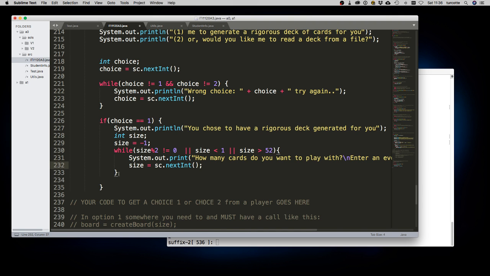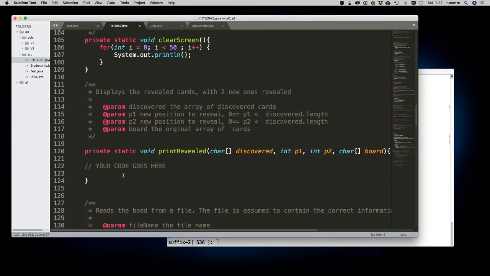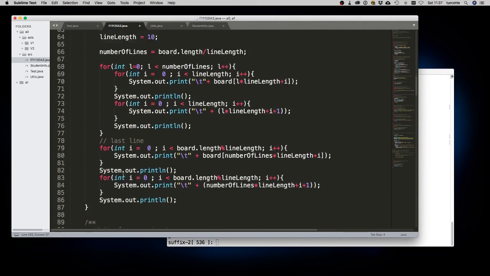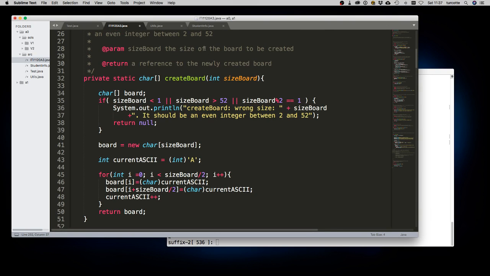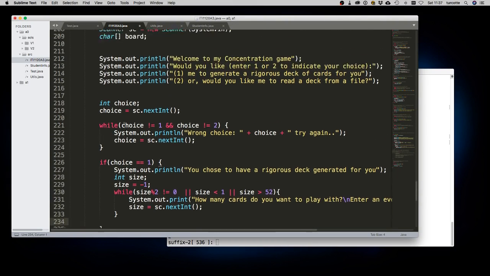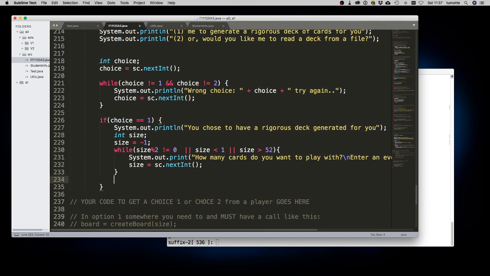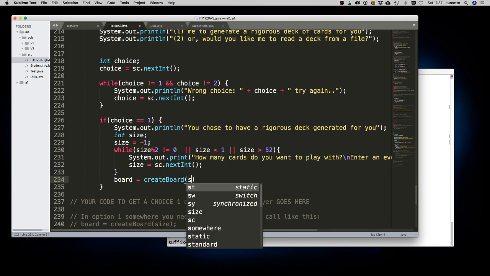And once you have that, then the goal is to generate the deck. And to generate the deck, we have this call here, create board. Yep. So we're just going to use it. So the board is stored into this variable board here. So board will get this create board, and the parameter is the size.